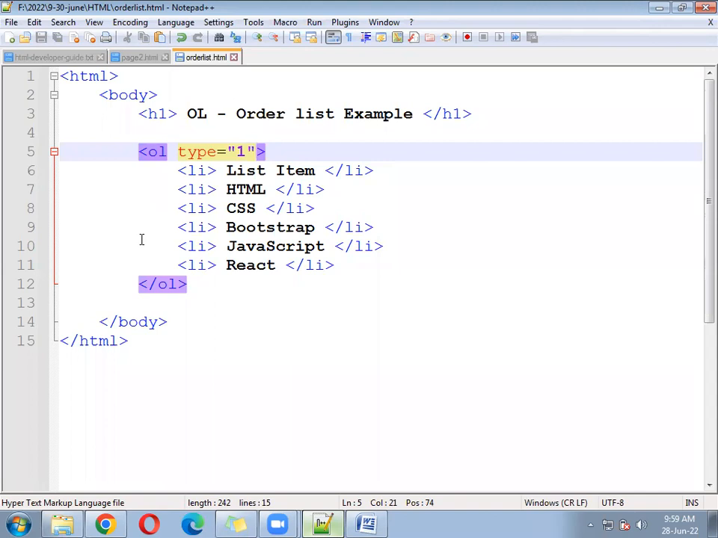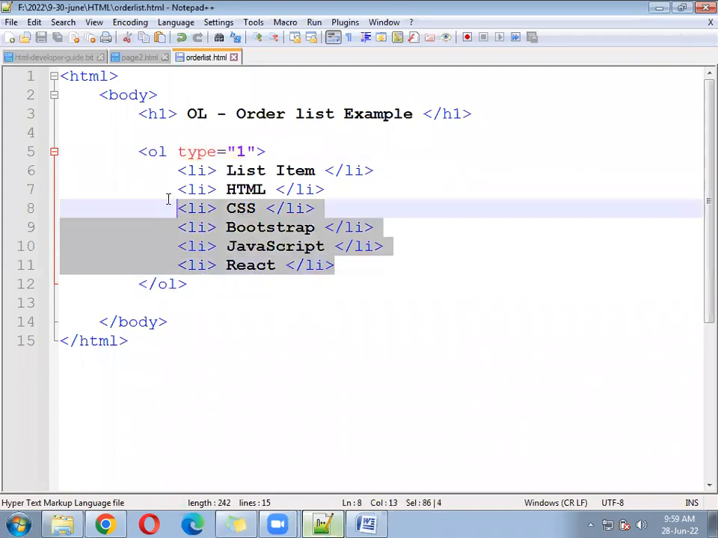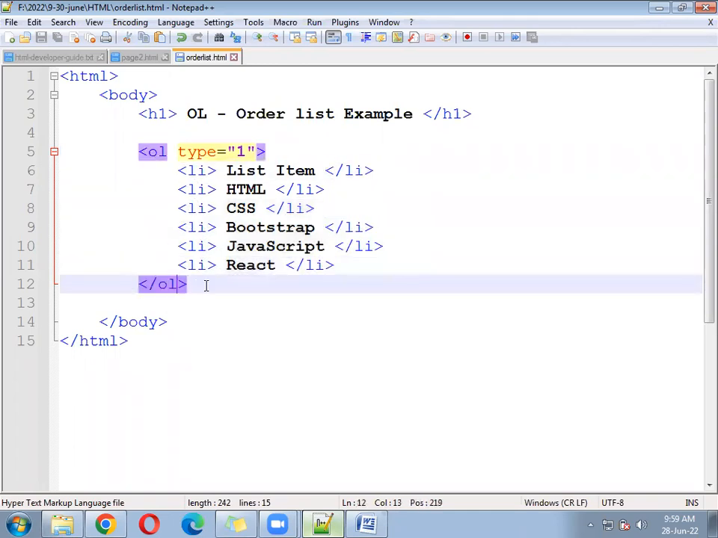Type is a property, and 1 is the initial value. You are setting the starting point as 1. So the compiler will say, oh, type is 1, so start from 1, and if type is not mentioned, then also start from 1. And where will it go? Till the number of li in your list. We have 2, 4, 6, so it will go till 6.